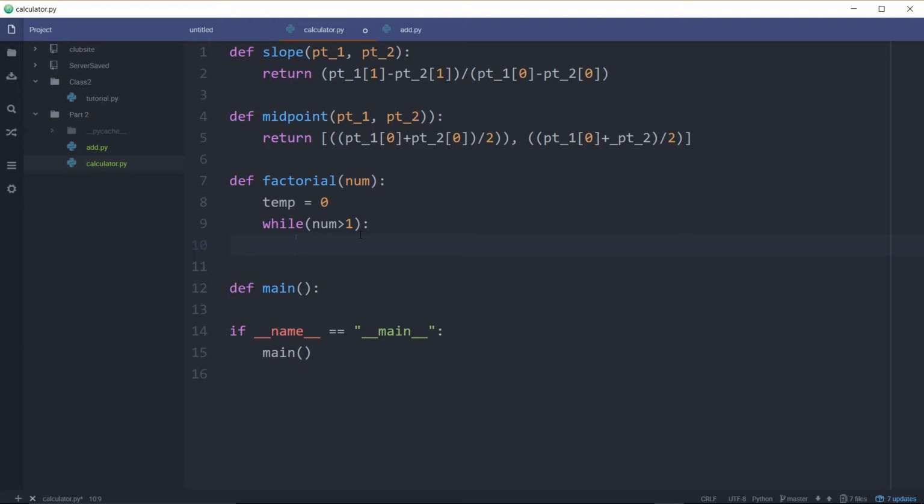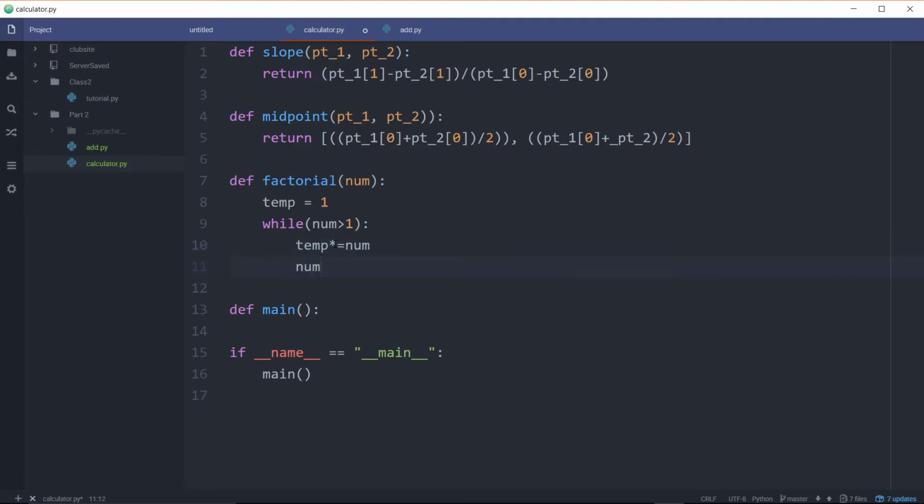And then, so if we were to take num, and then actually, 1 is a bad number. I mean, 0 is a bad number. We'll do 1. So then we'll do temp multiply equals num, and then we'll do num minus equals 1. All right, so then this should go through, and it will multiply temp by the number, and then it will keep doing that until num is 1. And then when it is 1, well, we don't really want.